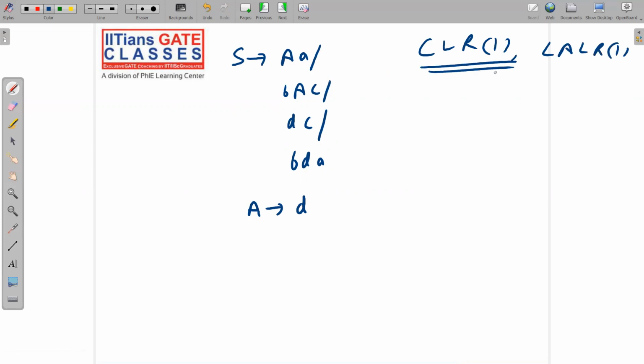When can I say a grammar is CLR1? When we are able to construct a CLR1 parser for it. When can I say this grammar is LALR1? When we are able to construct an LALR1 parser for it. That's it. Let me show you this on the next slide. I will try to make the DFA and so on.